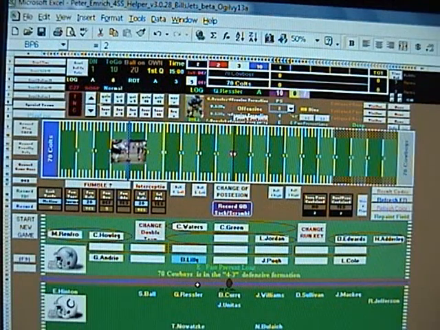This is a 4th Street Software Excel-based helper. This is an overview of the field sheet, the field worksheet of the helper.